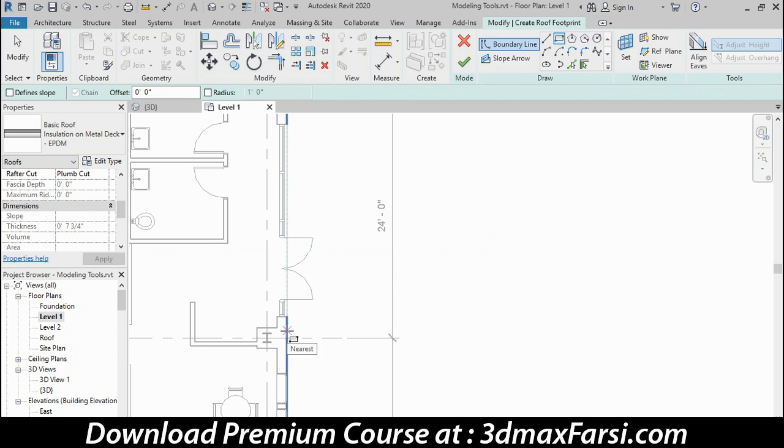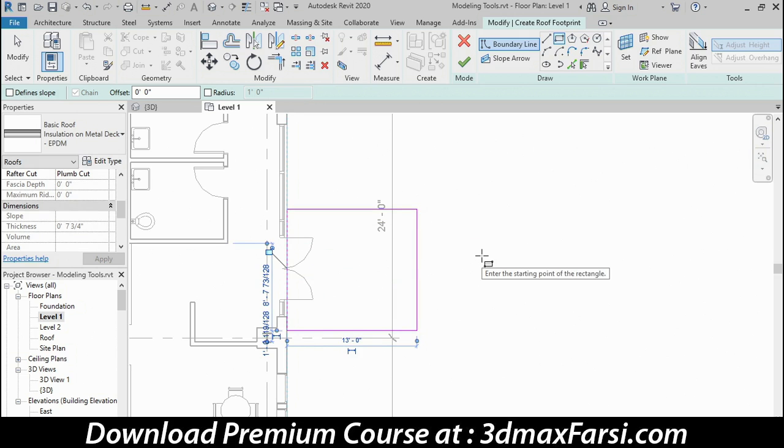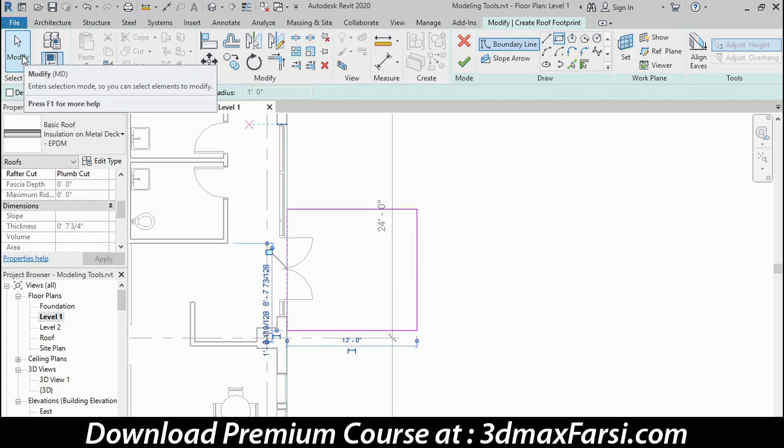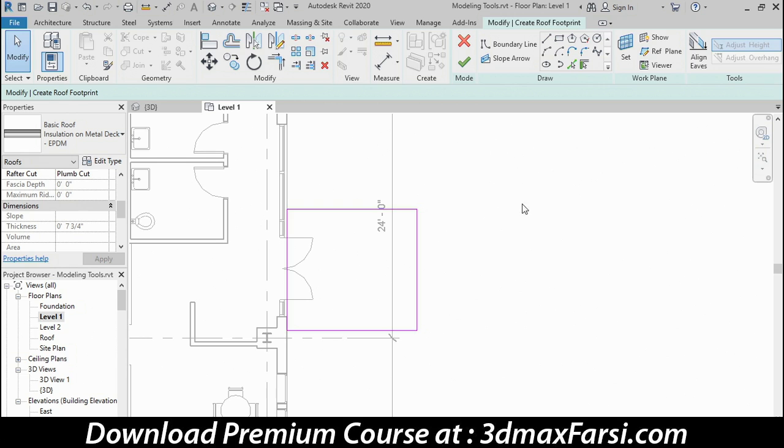And I'm going to start anywhere on the exterior face of this wall and just draw out a little roughly shaped rectangle here. Now, I'm not really too concerned with exactly how big it is, so I'm just going to let it snap to whole numbers there. And then I'm going to come over here and click the Modify tool to finish.